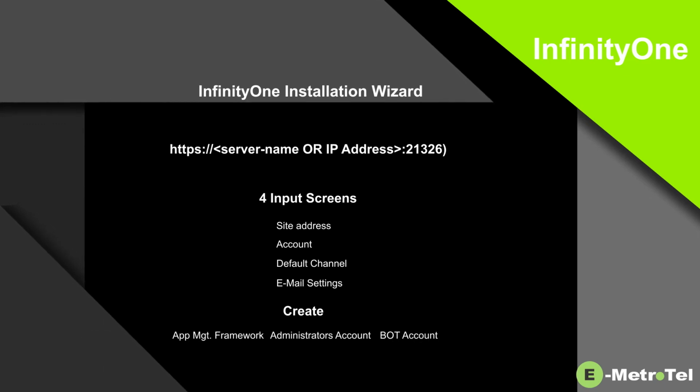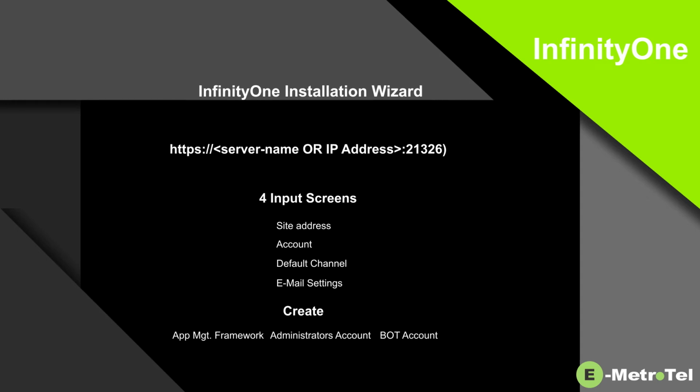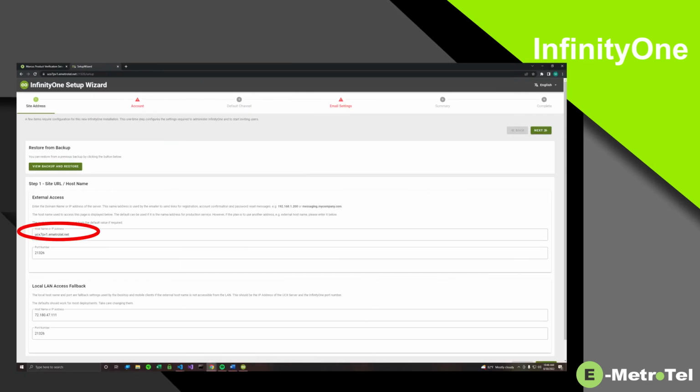Note that the input screens are slightly different between UCX Release 6 InfinityOne 3.x and UCX Release 7 InfinityOne 4.x systems. The site address captures the host name associated with the SSL certificate, plus the port number 21326 for both external and internal access. Review and/or input the correct values, then click Next.